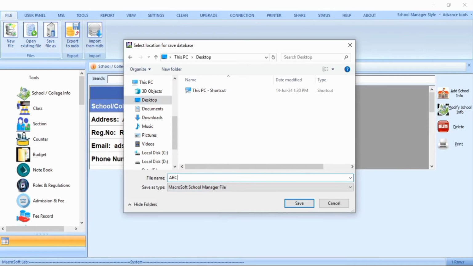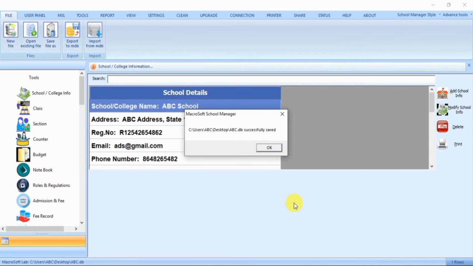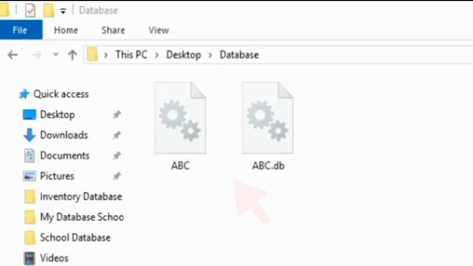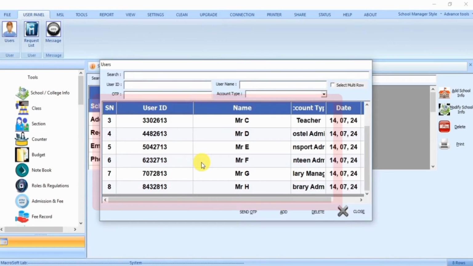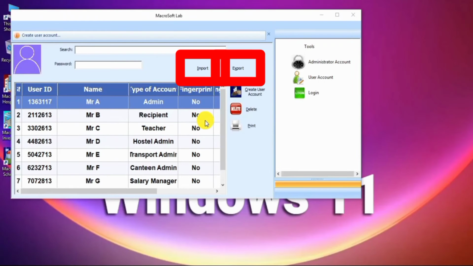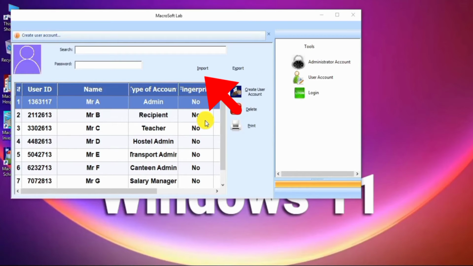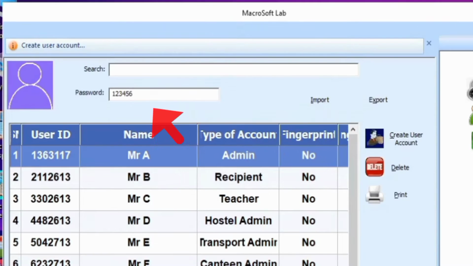If you save an existing database, the users table will be automatically stored in the database, so you do not need to add users again. You can import and export user accounts by using the import and export buttons. In this case, you need to type your administrator account password in the password box.